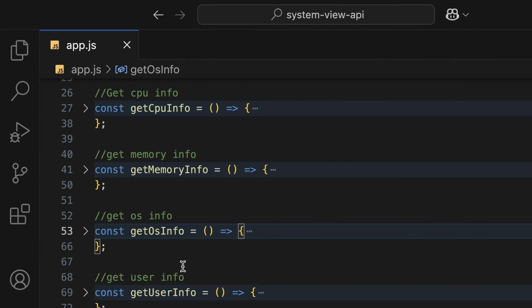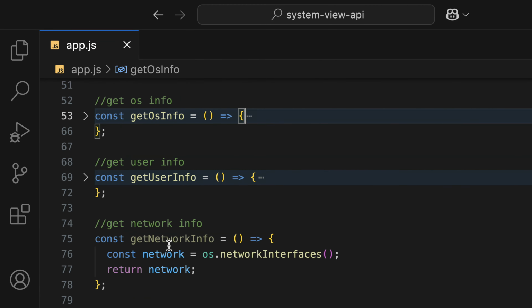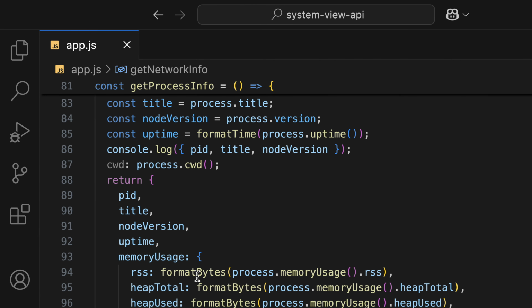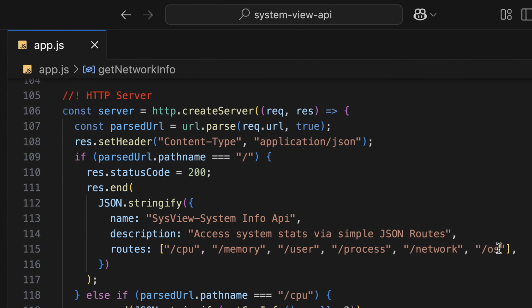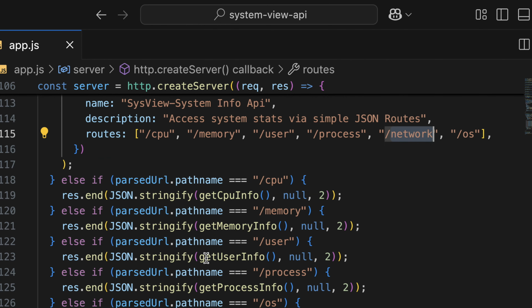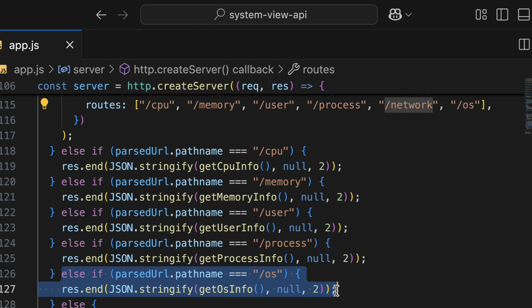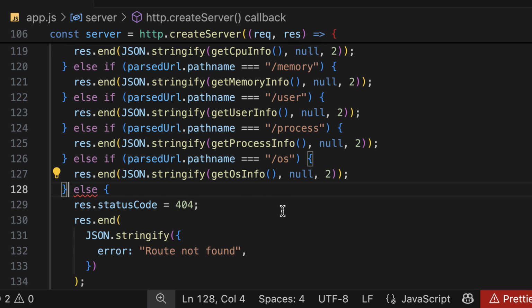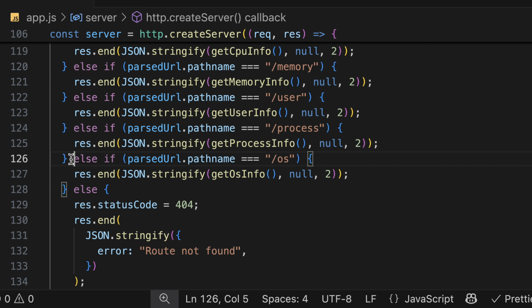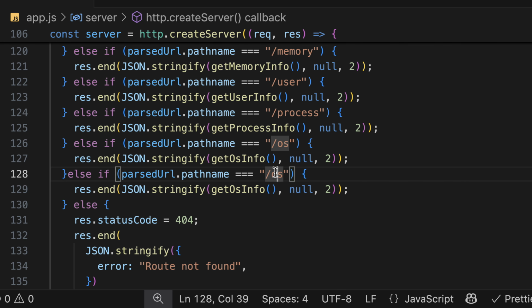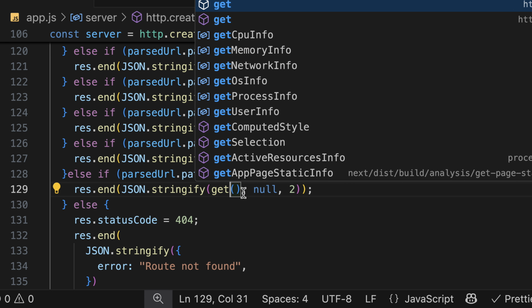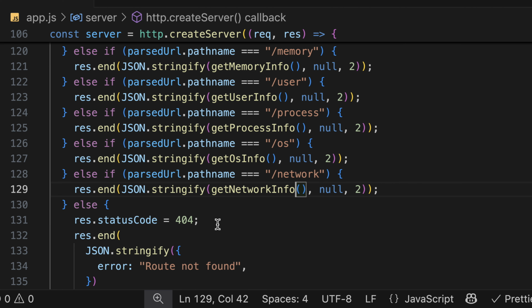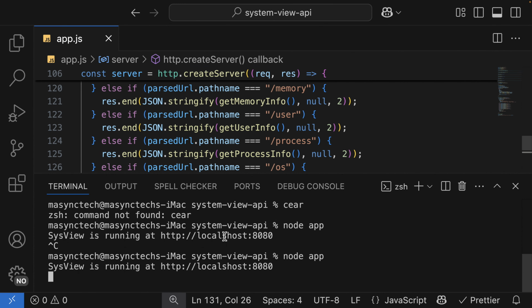We also need to use the network. Yeah, network. We are not returning the network here. So at the home route, I have it here as network, but we don't have a path for that. So copy and paste. If it is not this one, I think it starts from here, else if up to this side, then paste. Else if it is network, then use getNetworkInfo. Great. Let me restart.